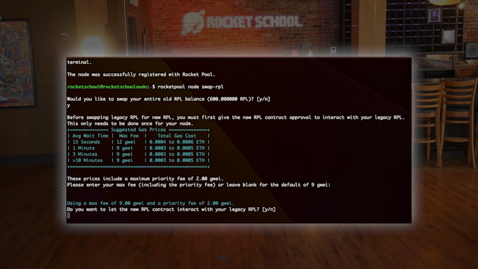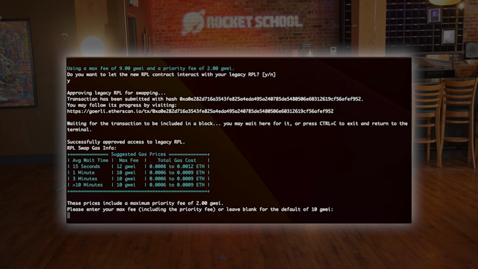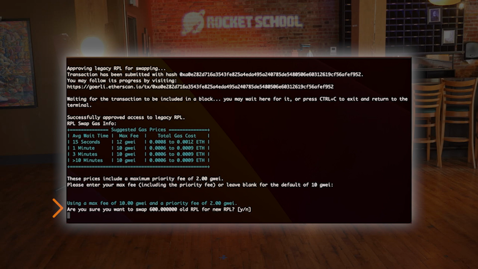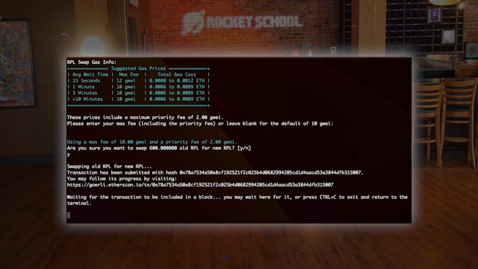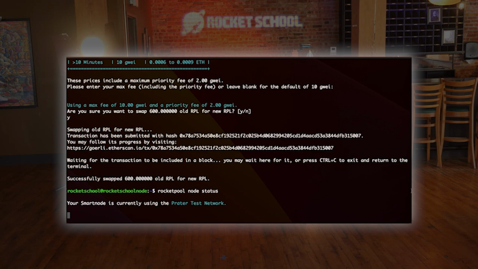Now for the actual swap. Again, we're on testnet. Hit enter for the default gas fees. It will ask you if you are sure you want to swap. Type Y for yes, hit enter. And wait a few moments. A message appears stating the swap was successful. Trust, but verify. Let's check our status again. Rocket pool node status and hit enter.